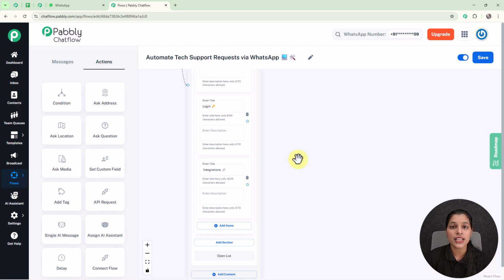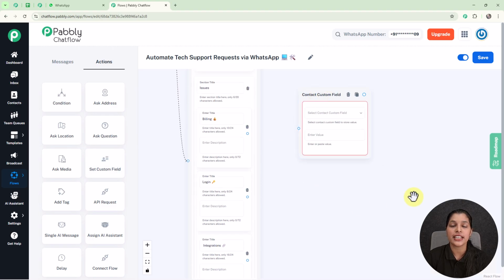Now as soon as my user selects any of these list items or any of these issues, I am going to save that response, and for saving the response we have to provide a contact custom field to all these list items. So you just have to go to actions, and here you can see we are getting the option for set custom field. You just have to select it or drag it, and here you can see we are getting this contact custom field node where you can create the contact custom field for any of these list items, and contact custom fields will help us to store extra information about our clients or customers.